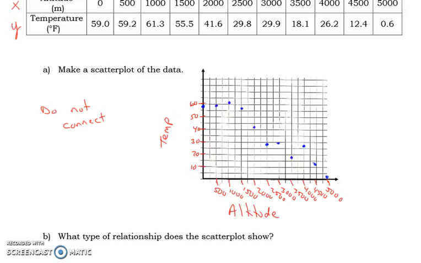Okay, if you need time to catch up with the scatter plot, you can certainly pause the video. I will pause for a minute, and you can come back to the video once you finish your scatter plots.